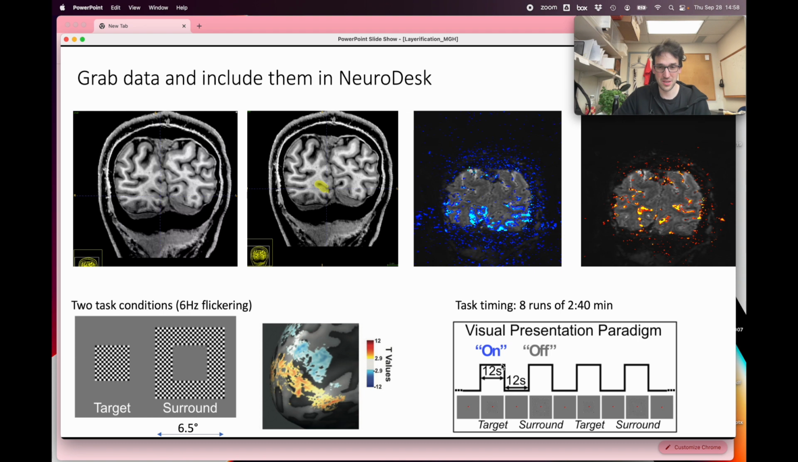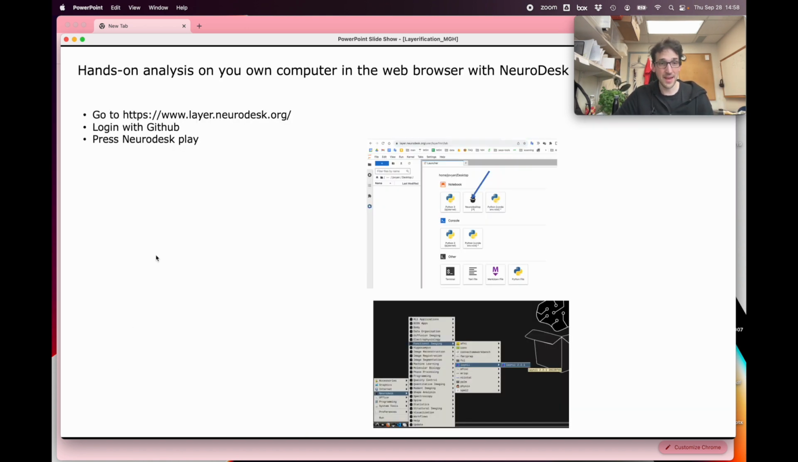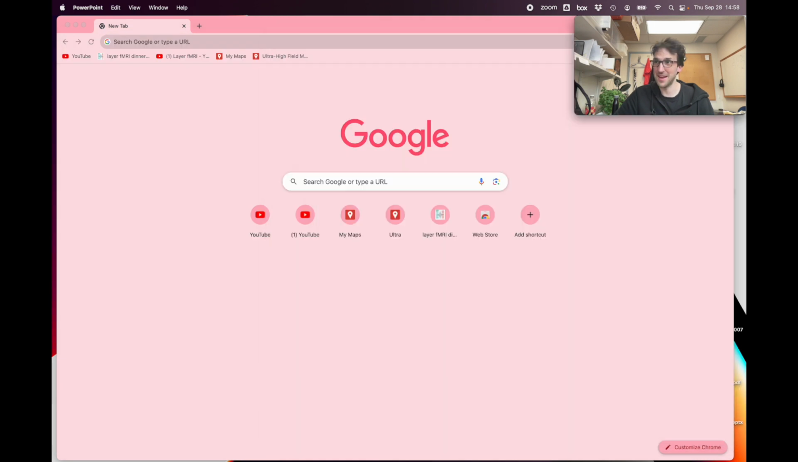There are a few blocks. Each block is 12 seconds. We have the two different task conditions alternating in this case. And in fact, it's a person looking at a flickering checkerboard of the center and surround. So next, let's go to layer.neurodesk.org and start with all that.